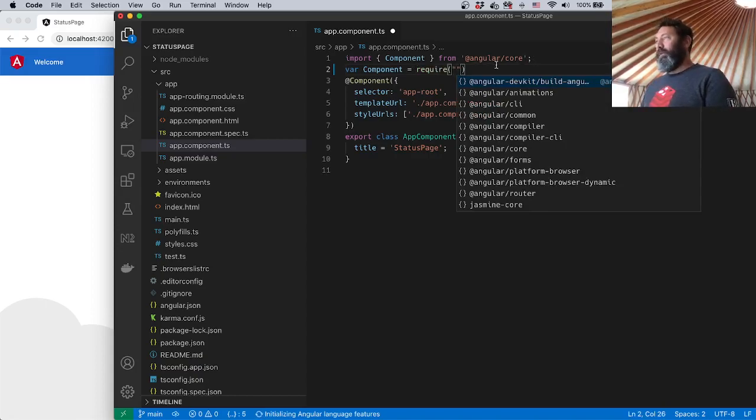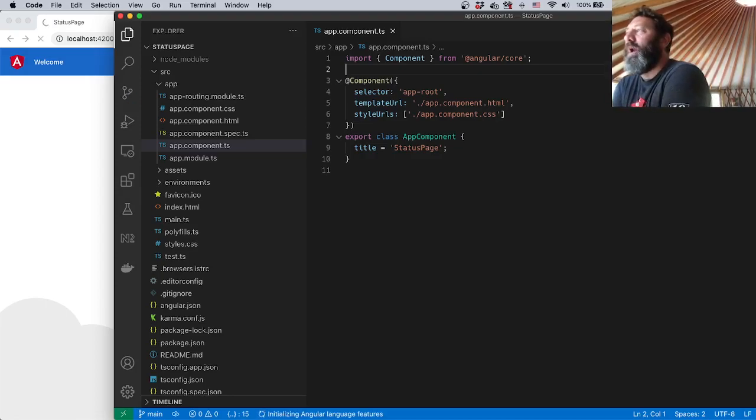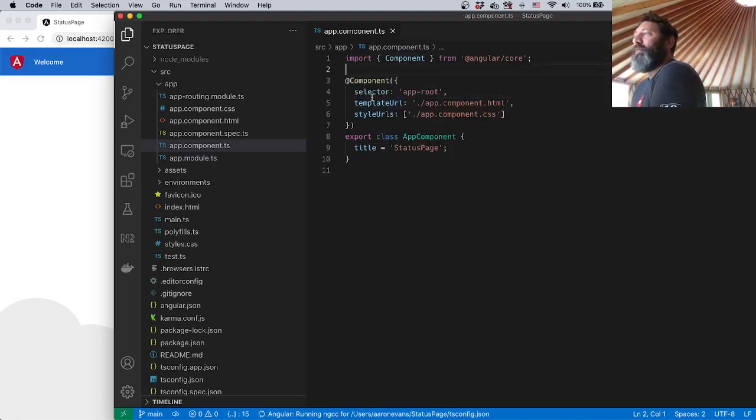Whatever, Angular core component. Import is the newish way of importing components for ES6, ES 2015 and beyond. And TypeScript has a transform which allows you to do that, like BabelScript. All right, let's take a look at what we've got here. We're importing component, and then we have this decorator called component, right?